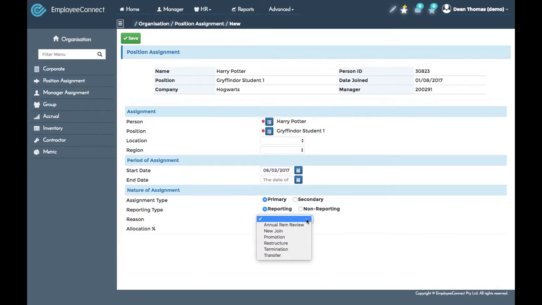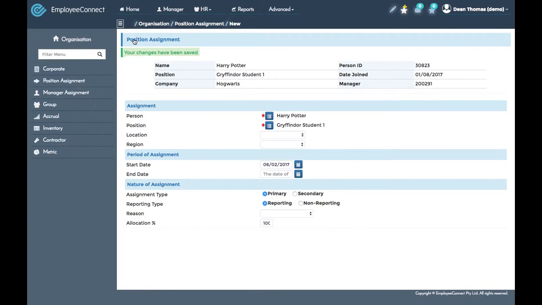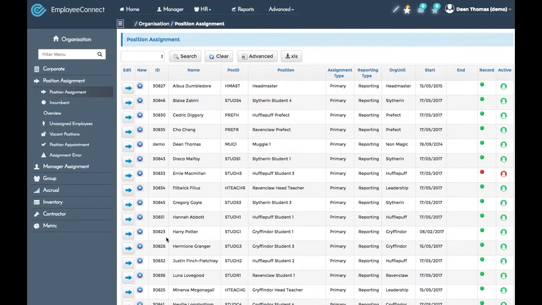You can put in the reason here that they've changed their position assignments. Again, only applicable for people that have multiple assignments. And then the allocation. So let's leave Harry here at 100% for the moment, and then click Save. We can then use the breadcrumbs up the top to go back to position assignment. And you can now see that Harry in the list looks like everyone else, and he's got data there because he's now got a position assignment.